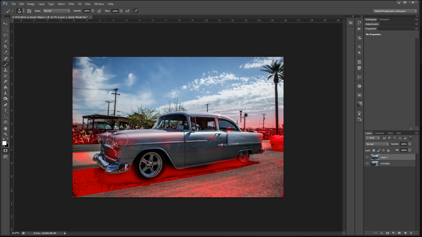Get this off the wheels. And for the sake of the tutorial, I'm not going to be too accurate on this. So I'm going to flip it. I'm going to hit the X key and go to the black chip. And I'm just going to select this whole ground.